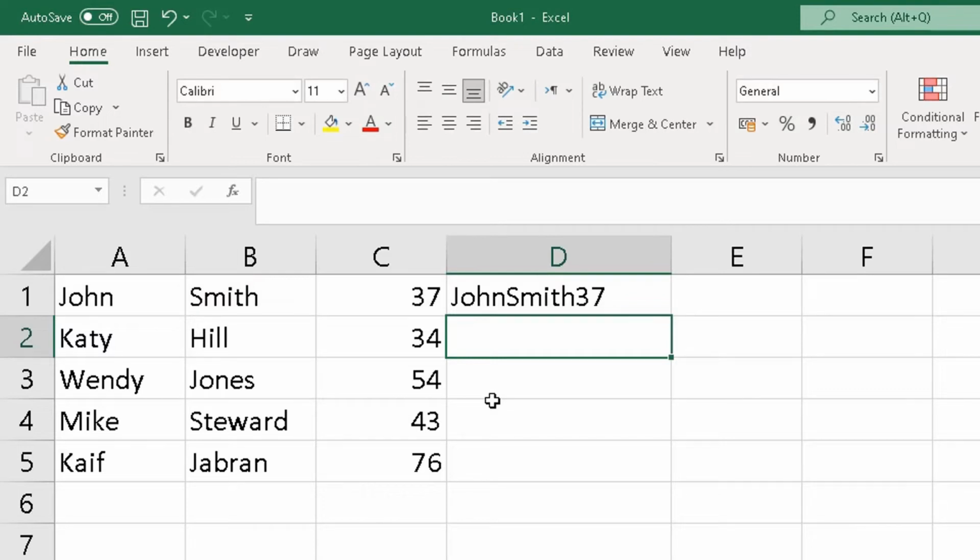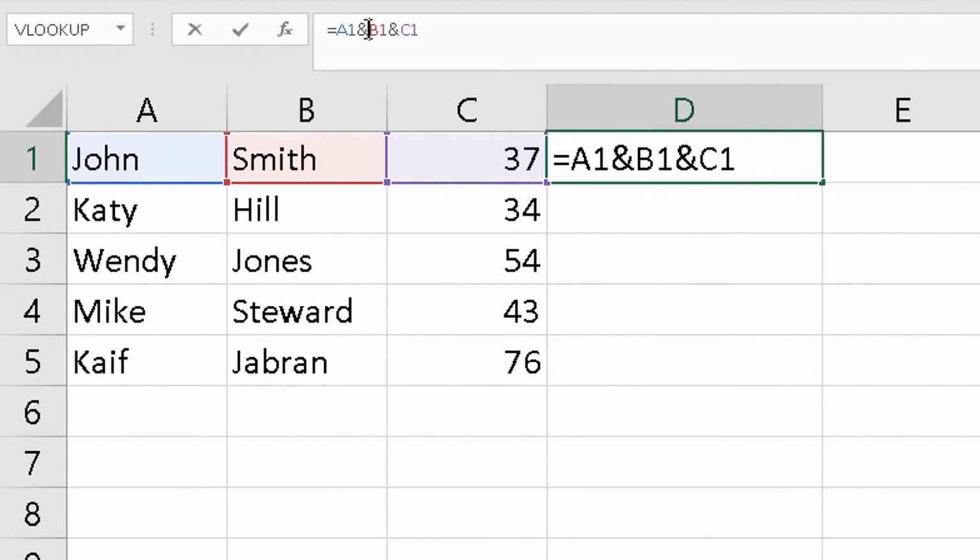Now you will see the information has been joined together, but there is a problem. Obviously, in terms of formatting, there's no space between the first name, surname, and the age. So we highlight the cell where the joined information is, and go over to the formula bar here. This is the formula. You can see exactly what we've typed in to get this value. Now we need to point our cursor after the first ampersand, because we're going to be adding a space.